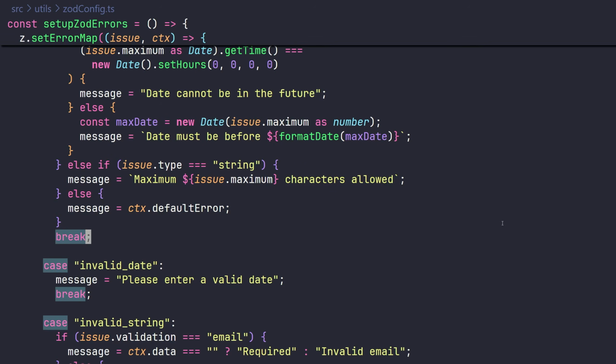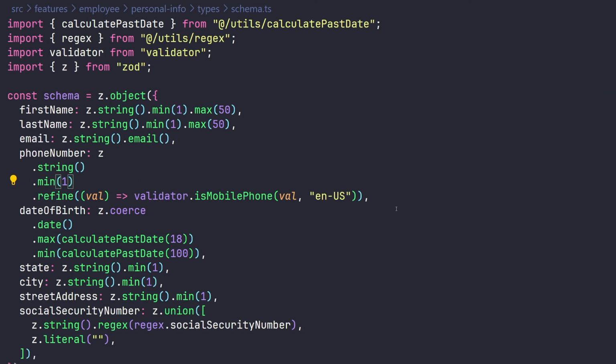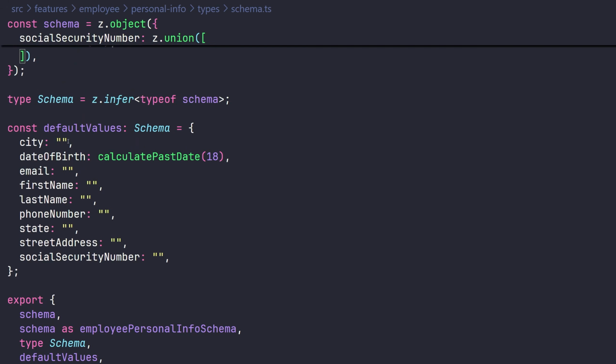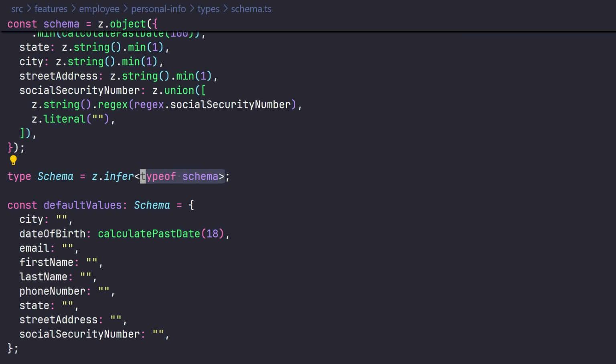Now let me get back to our schema file here. All the other things here are mostly common in the Zod world. For example, I'm going to force the user to enter a state, a city, a street address, and I'm going to use regex validation for custom fields like social security number and so much more. And at the end, I'm going to export default values with the type of our schema, which I'm going to infer using the Zod inferring system.